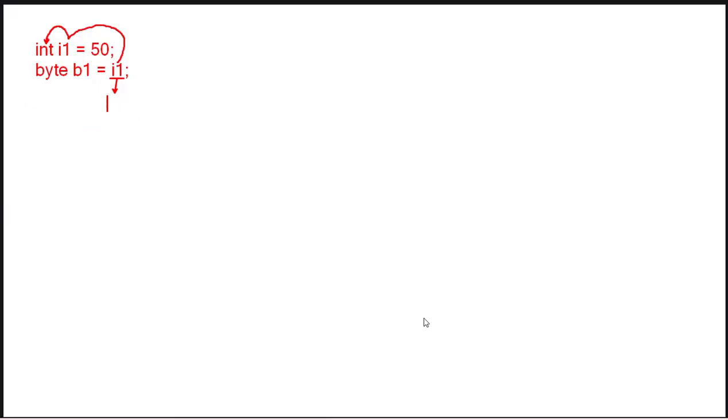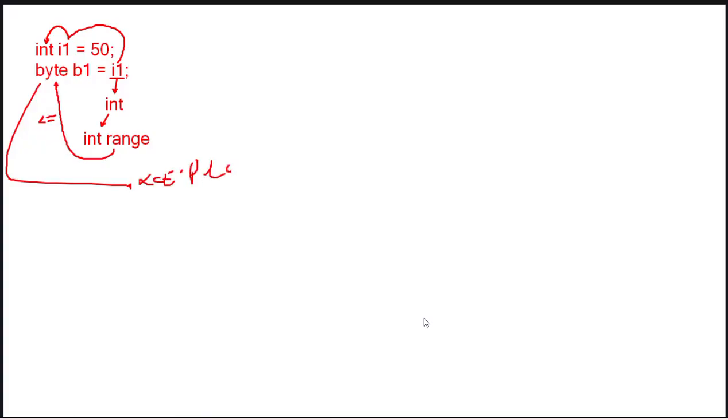What is the variable type? Int. It considers the int range and verifies: is this int range less than or equal to the byte range? No. Then it will come back and throw the error, possible loss of conversion. Then, sir, the value available in i1 is 50 only, and 50 can be stored in byte, right? Yeah, your point is correct.